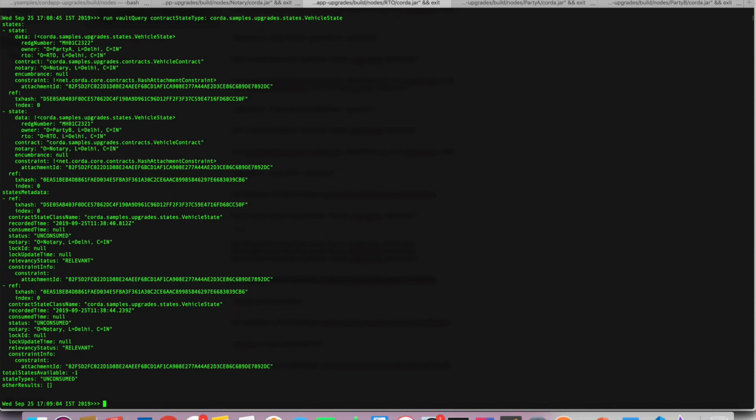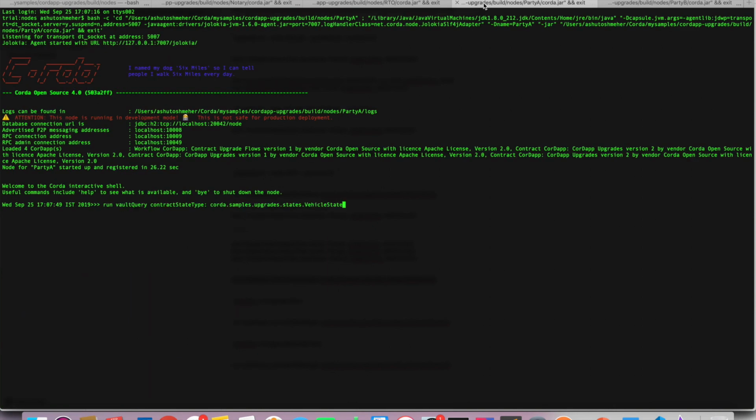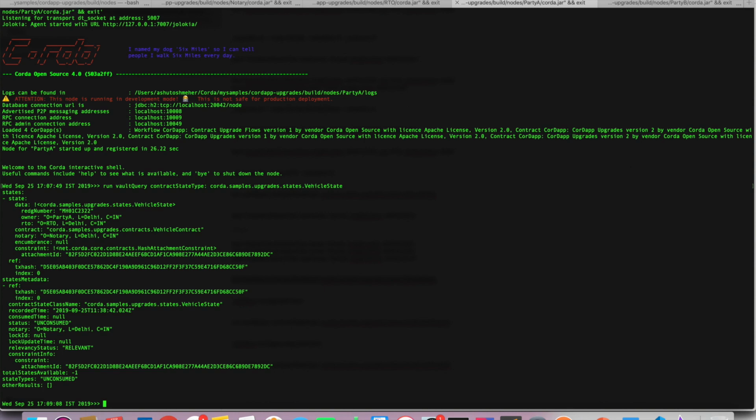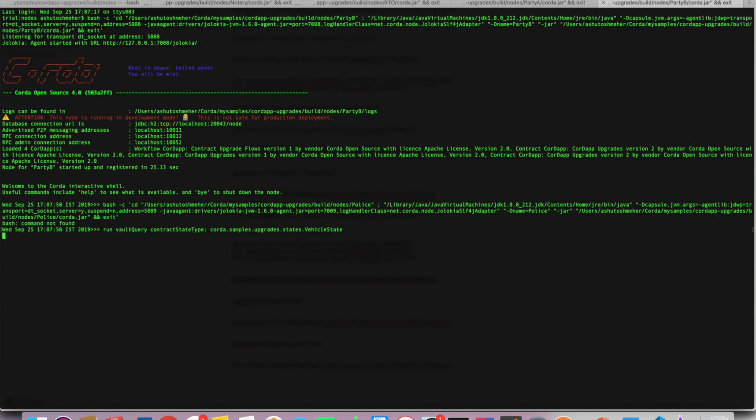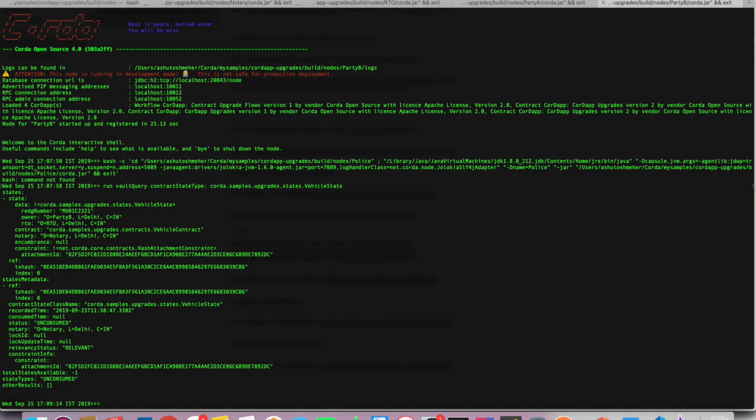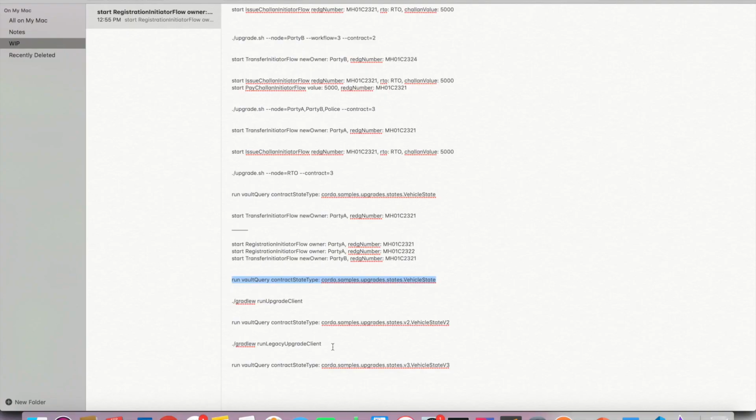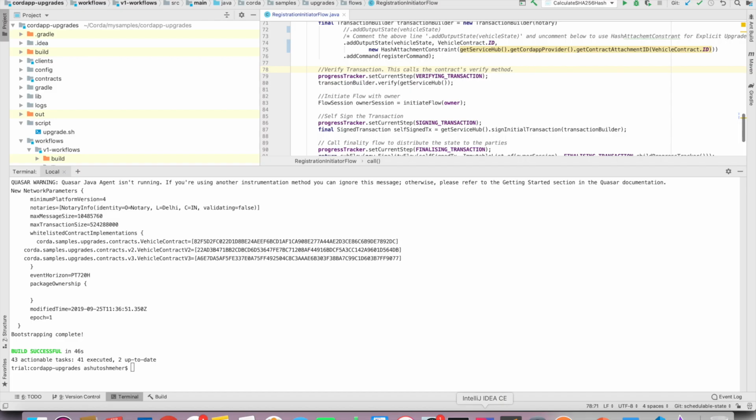The vehicle states are issued for RTO. It's issued for party A as well. Let's check for party B. And there you go. We have the vehicle available at party B as well. So it's time to go for an upgrade. And to do the upgrade, I'll again copy the Gradle task and use the terminal.